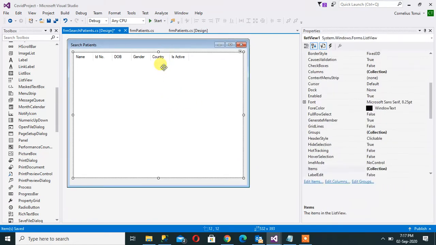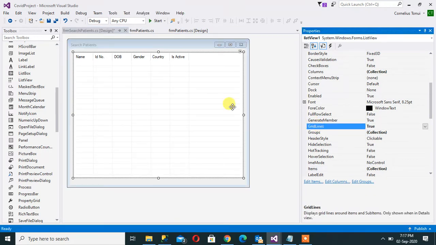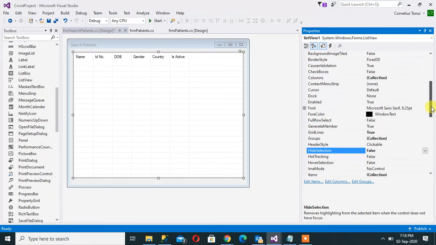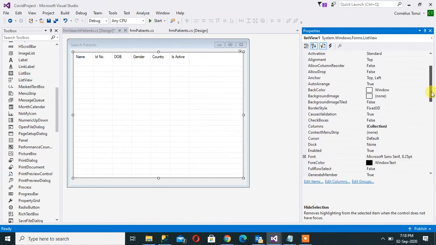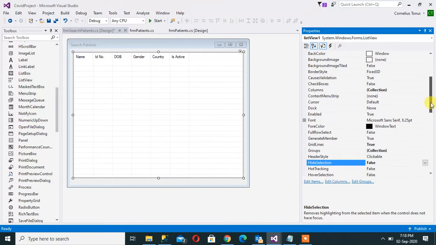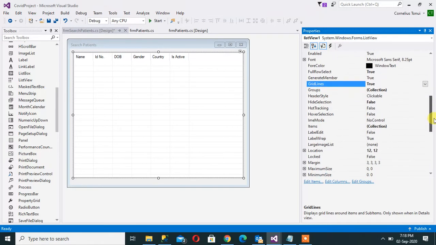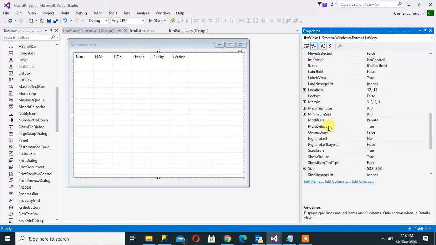Now, I come here and say grid lines equals true, so that is that way. Hide selection to false, so that the selected item can be seen. I'll come here also and look for another property, full row select, let it be true. And then things like multi-select can be false.